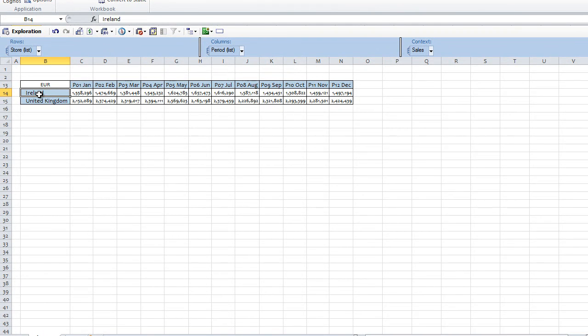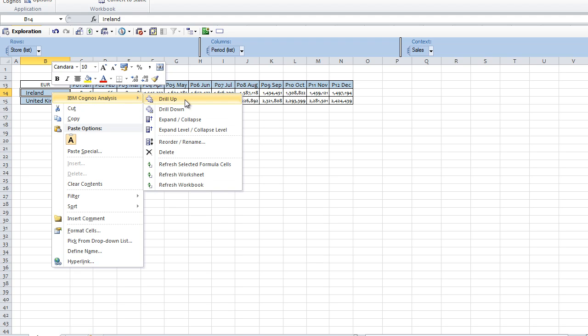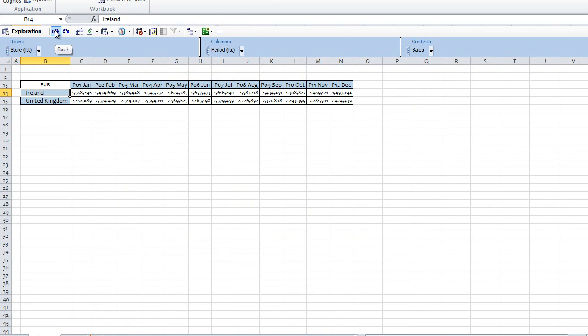Now, if I wanted further information about Ireland, there's a number of ways I could do this. I could right click on here and it brings up my Excel menu, but also my Cognos Analysis menu. And you can see I can drill up and drill down in hierarchies if I want to investigate how a particular number is made up. And I could drill back up again, or I could use the back function to undo that and go back to my last position.